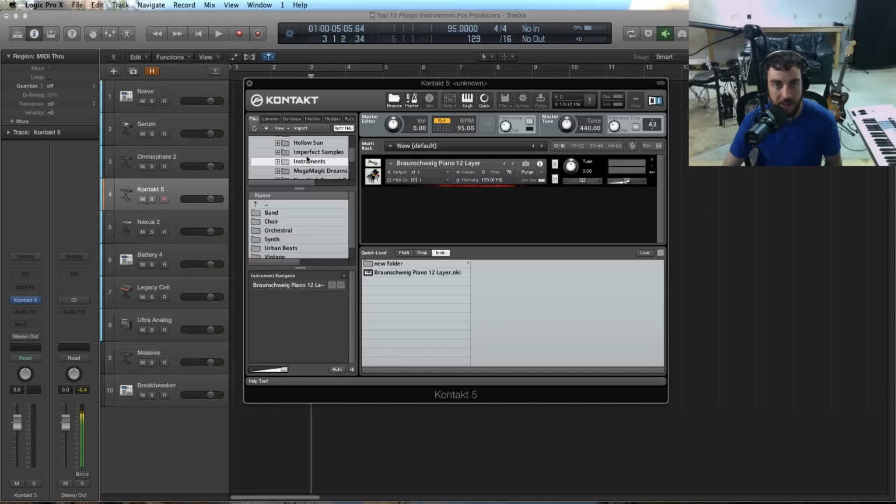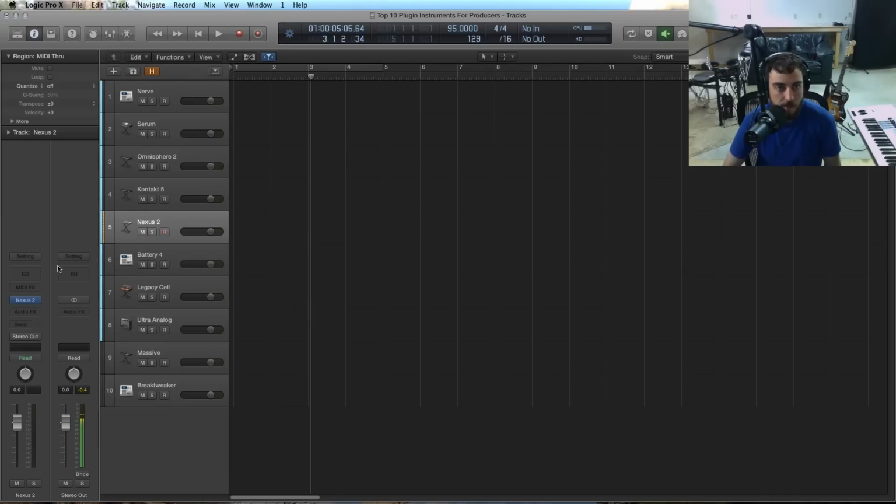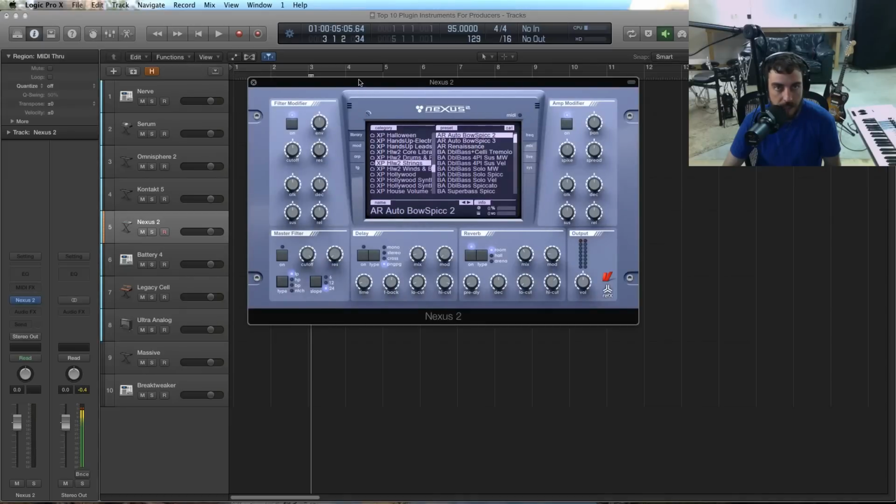Now, I have a lot of third-party libraries. So I have various custom pianos, some really good sounding pianos that you're not going to be able to get within the factory Kontakt sounds. But once you get them loaded in, you really learn that it's all about the sample libraries with Kontakt, and there's some amazing ones available. So moving on, Nexus 2.